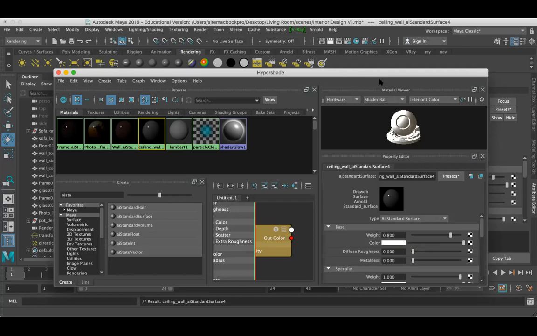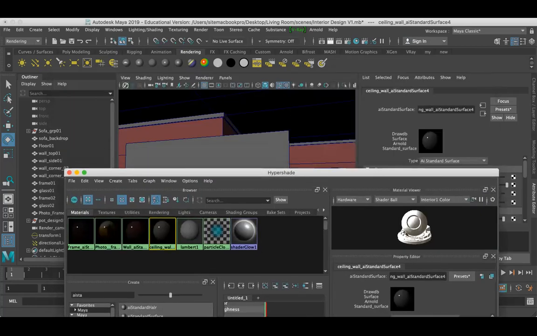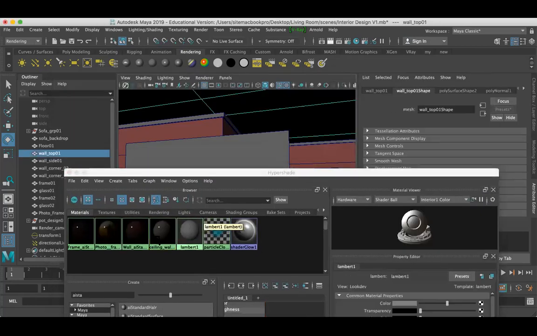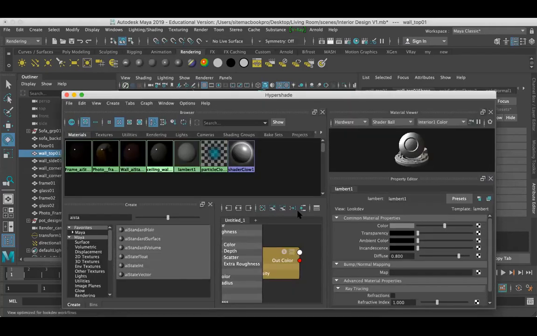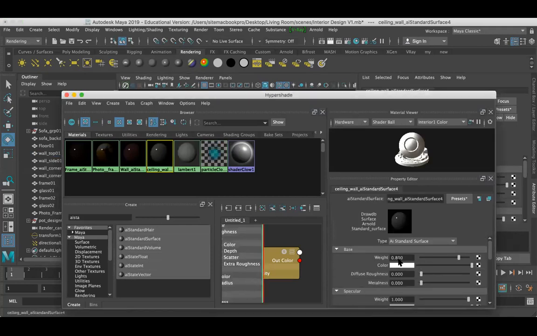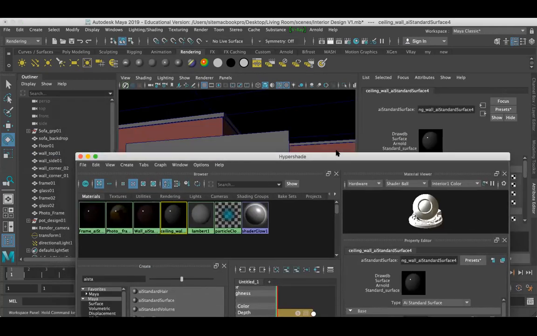So here, select the top wall. You can see this is the ceiling wall. Right click, assign material to the selection. Now it will be added as a white color. Ceiling white. Okay, change this. This is white color, that's fine.